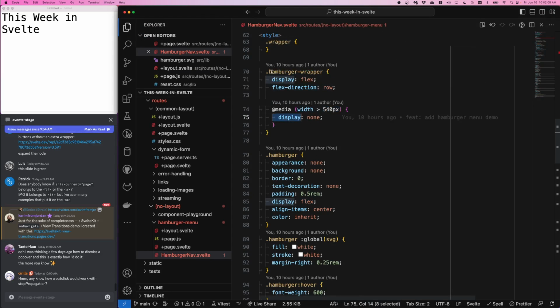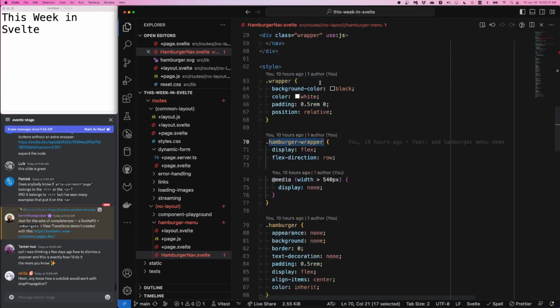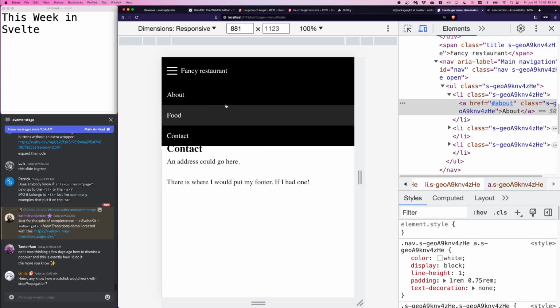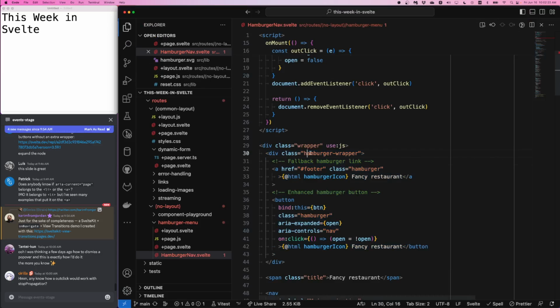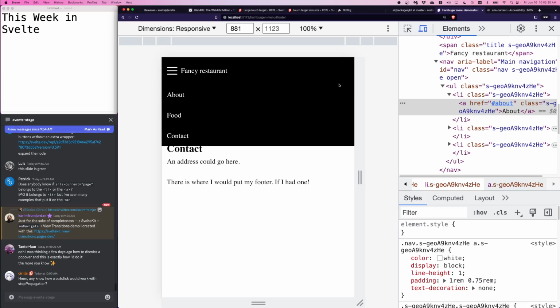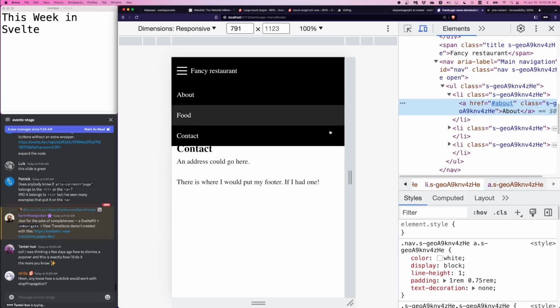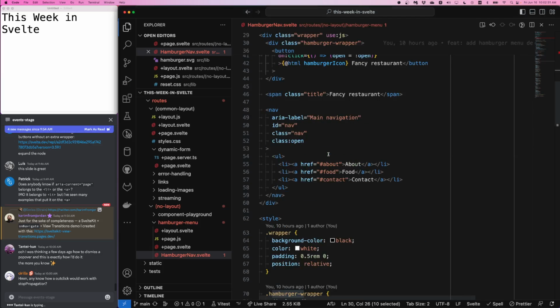So this hamburger wrapper is being applied to this div. So this is to show or hide the hamburger button itself. So the button can be a button or an anchor link. And this hamburger wrapper wraps both of those things, and it hides it on desktop right here, and it shows it on mobile. That's it, single media query.